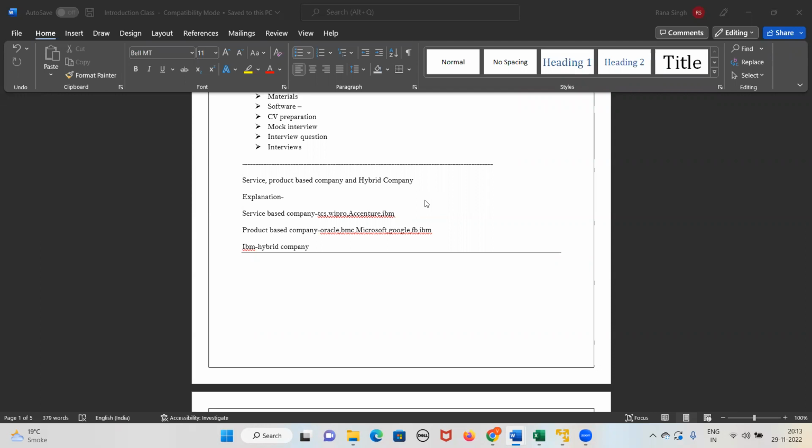So which is better? I think the product based is better. Both are good, okay? It depends on the requirement. Service-based is like TCS, Wipro, Accenture, IBM, all these are service-based companies which will be providing the service to the client. Product-based means what? We'll develop a product according to the market need.